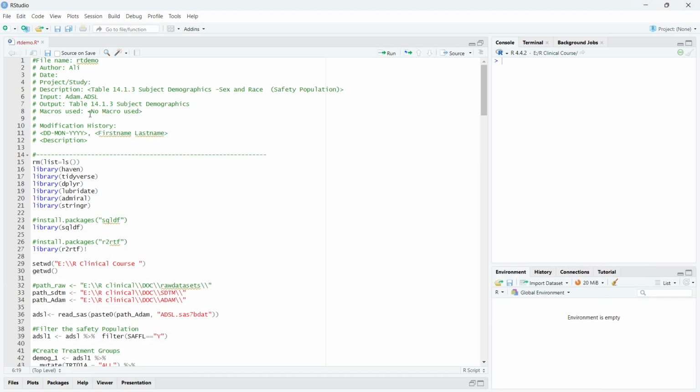So here we have the header part, and the source dataset will be the ADSL. The output will be 14.1.3 subject demographics. There will be no macros used. Let's continue with rm to remove any previous datasets that are present. I'm removing those by pressing Control Enter.